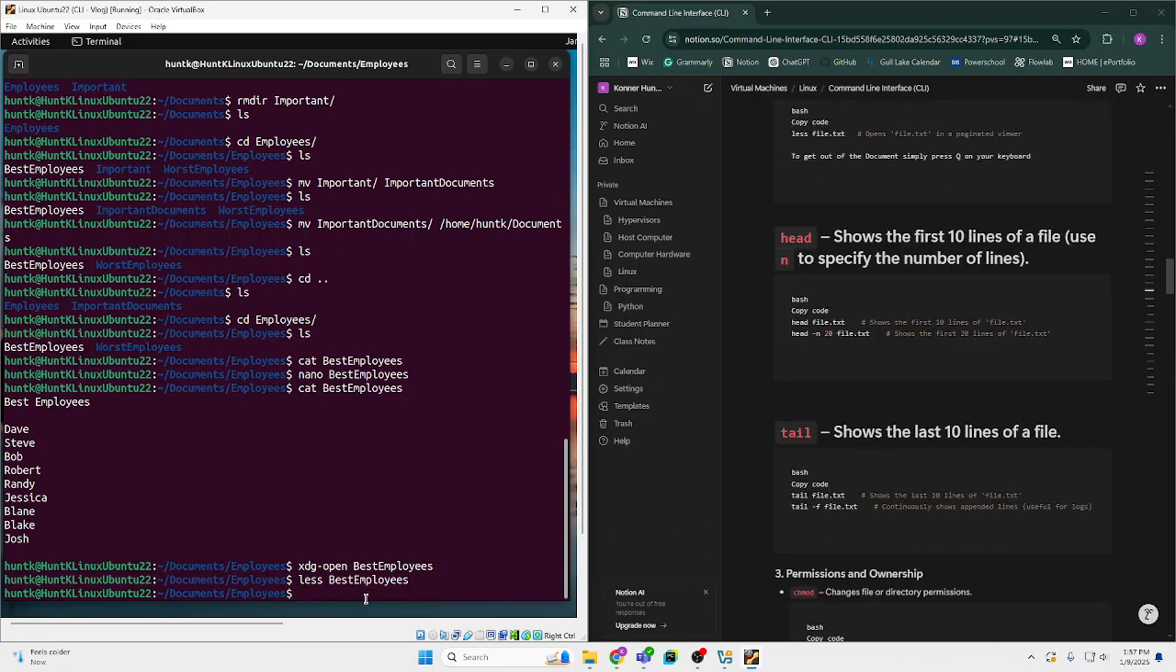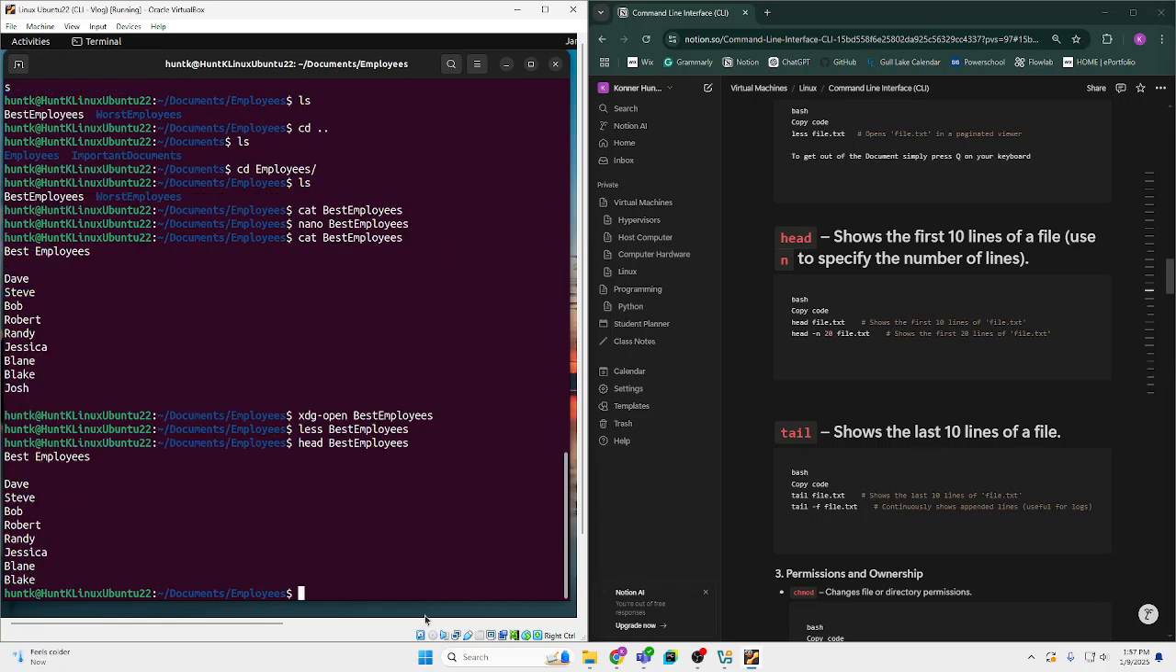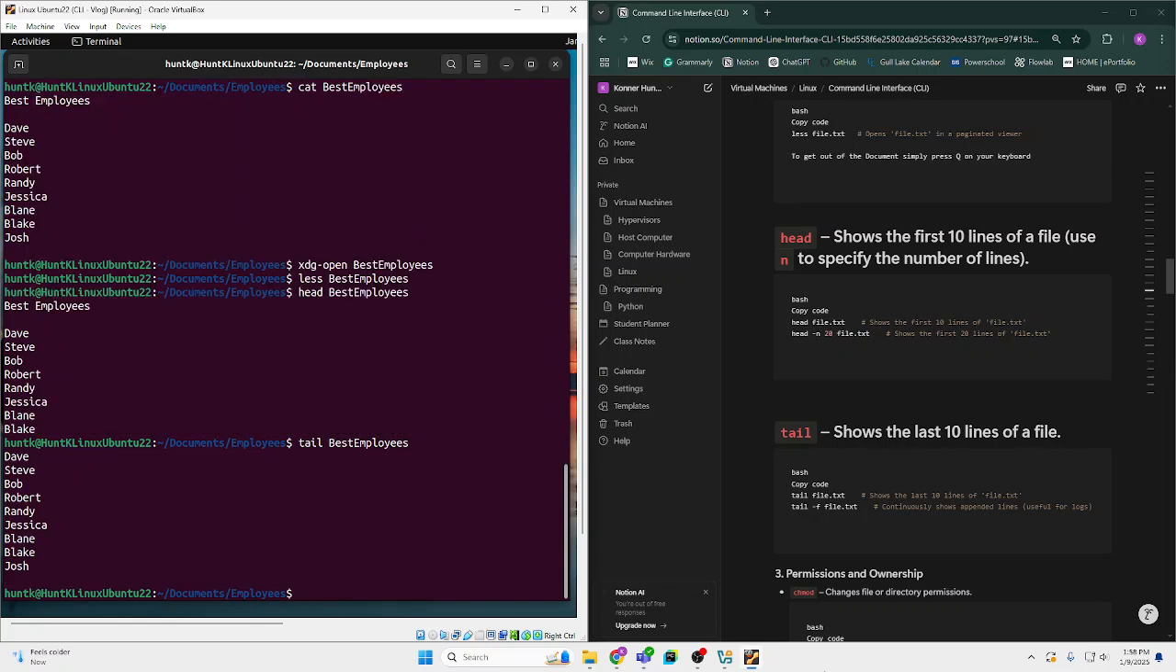Then using the head command, we can view the first 10 lines of a file. So let's do that with the best employees again. And you can see it got cut off the last one because that was not within the first 10. We can also use the tail command to show the last 10 lines instead of the first. As you can see, it cut off the top one there.